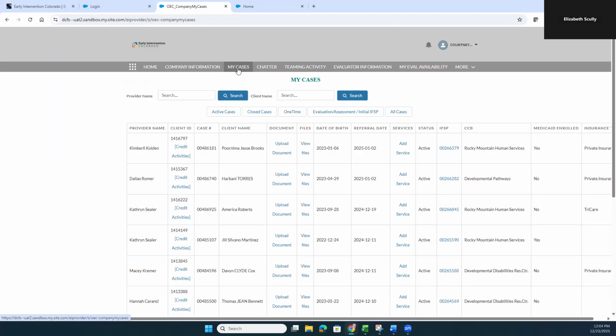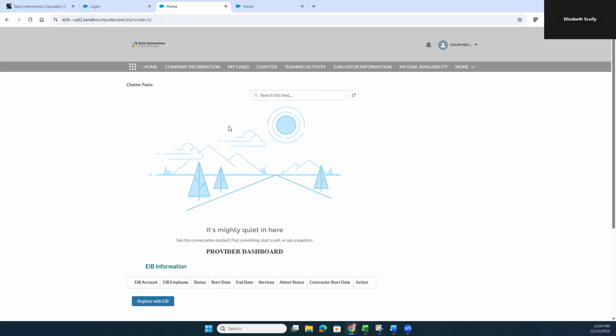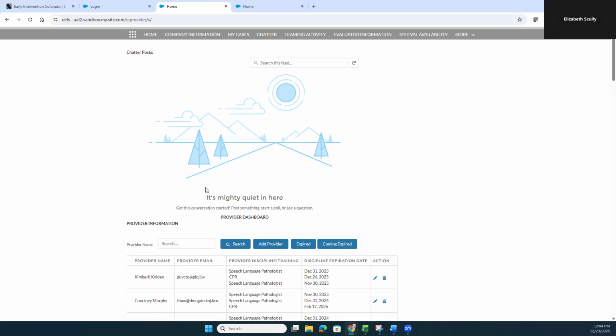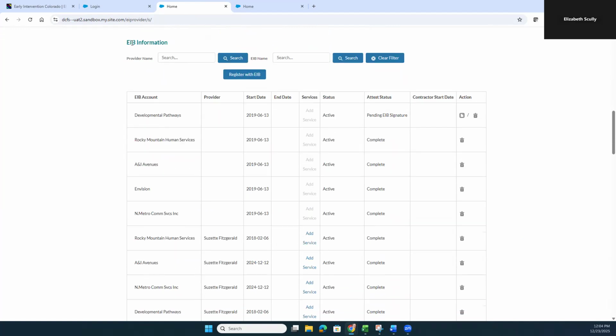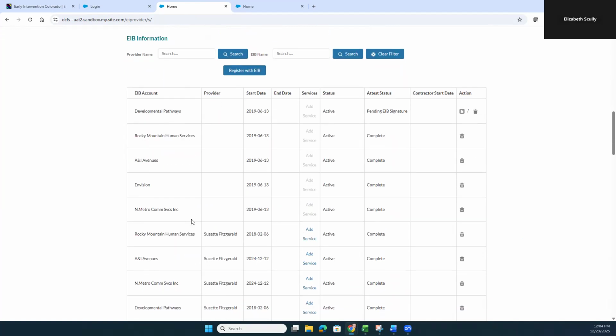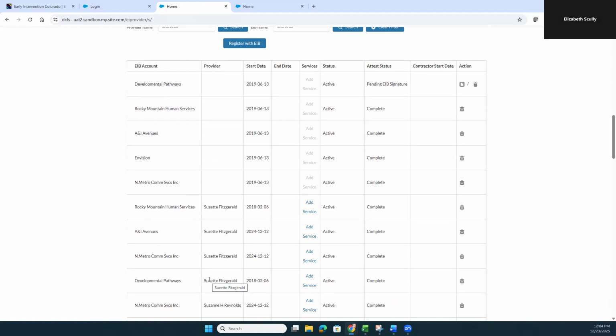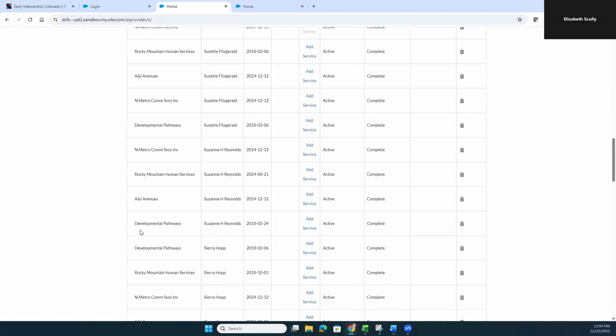If I want to bill for team meeting activities, I'm going to go to the Home tab. I'm going to scroll past my chatter, and I can see that under this EIB information, I have every provider with my company and their status with each early intervention broker. So in this example, let's say I am going to be providing teaming activities with developmental pathways for Sierra.